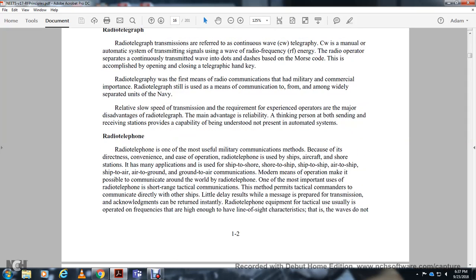Radio telephone is one of the most useful military communications. Because of its directness and convenience, and easy operation, radio telephone has many applications. You can use it ship to shore, ship to ship, air to ship, ship to air, air to ground, and ground to air communication. Modern means of operation make worldwide communication possible by radio telephone.